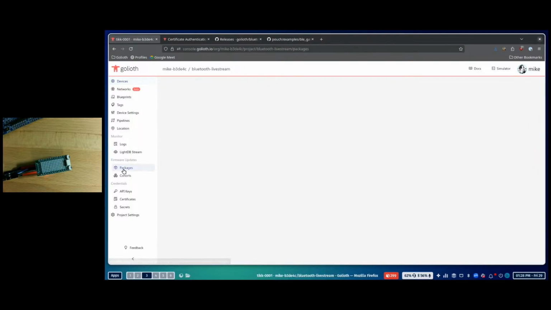So you do have firmware control under this packages tab. You can upload whatever binaries you want to send to a device. So this might be just the firmware that's running on the device that you can update over the air, or it could also be like a machine learning set or like a graphic to display on a screen, or really whatever binary data you need to get to your fleet, you can add as a package.